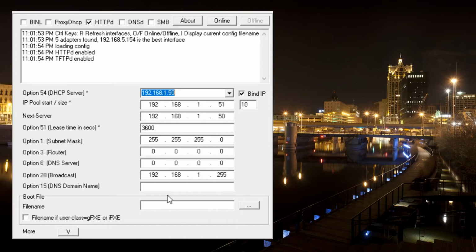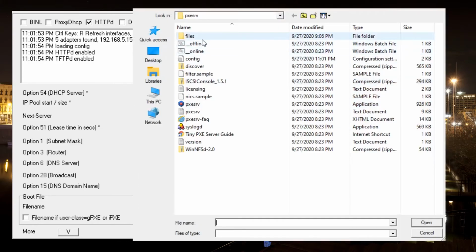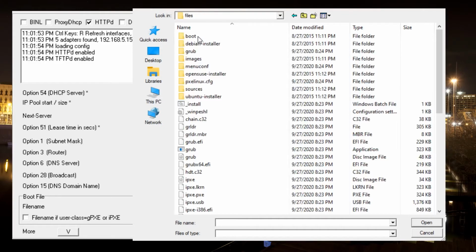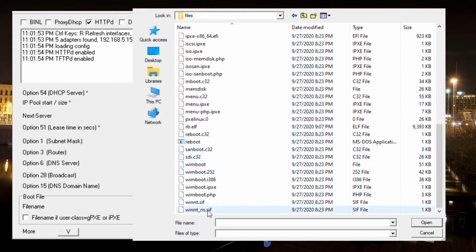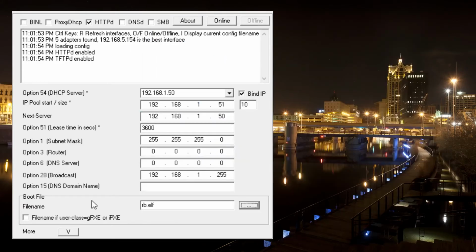And then down here at the bottom, uncheck file name. Make sure that is unchecked. Usually it's checked. Then click the box next to file name here. We'll want to click this box to open up our RB file that we saved earlier. So you see the open, go to files, then scroll down here. It's right here, rb.elf. That's the file we saved, and that's our factory firmware for the Mikrotik. So we'll open that, and now you're ready to go.